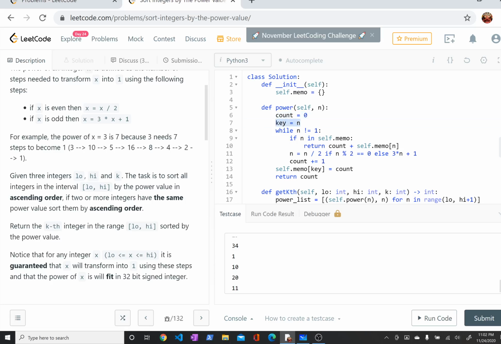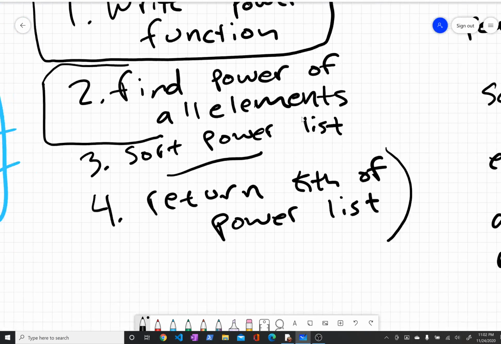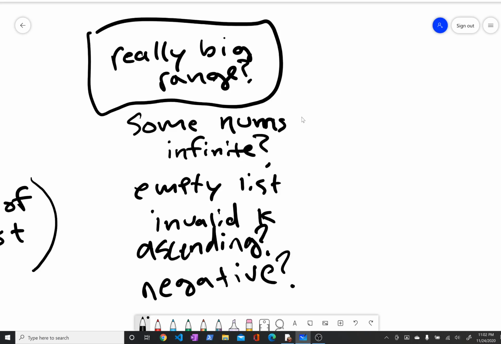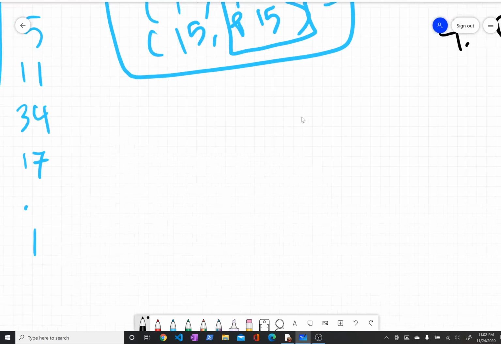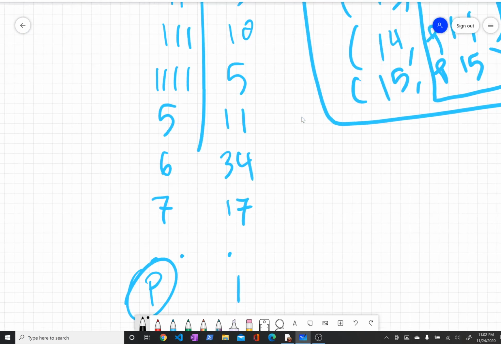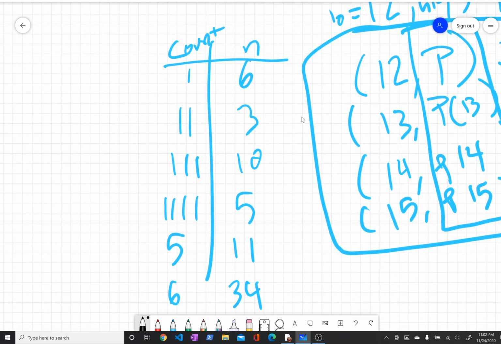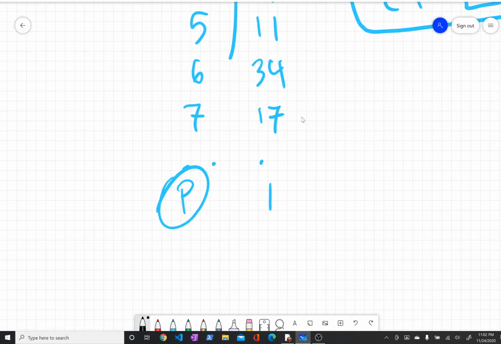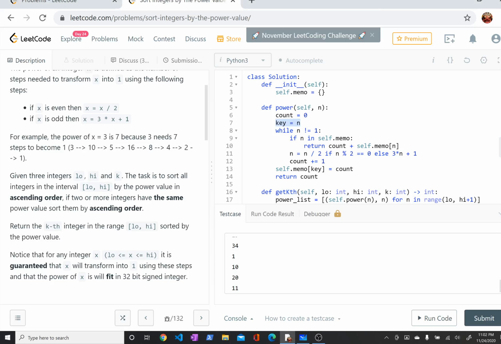Key is going to start as n, and the reason for that is because I theorized while I was working on it, while I was thinking about potential problems with this, like what if it's a really big range and I have to compute a lot of powers? And even, when you look over here, I wasn't even willing to do it manually to compute the power of 12 because it was going to take so many steps.